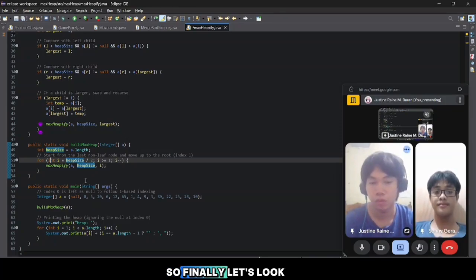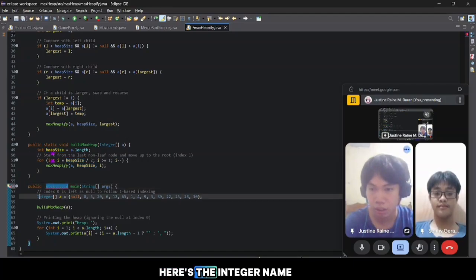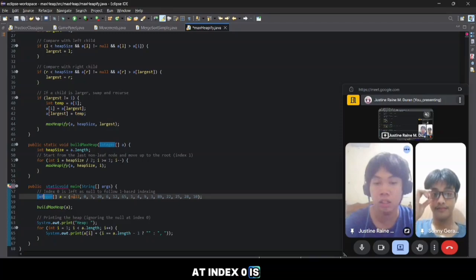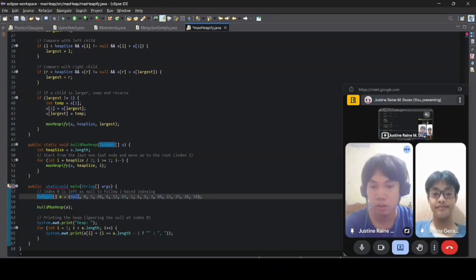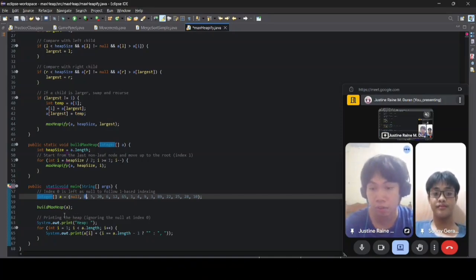So finally, let's look at the main method. Where everything is put together in main, we create the integer array, named A. The first element at index 0 is null, and the actual data values start from index 1. So this again matches our 1-based indexing design.